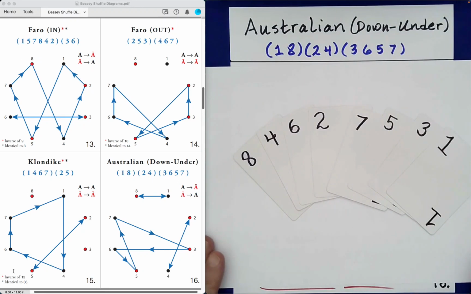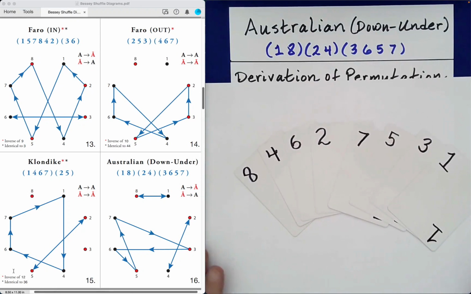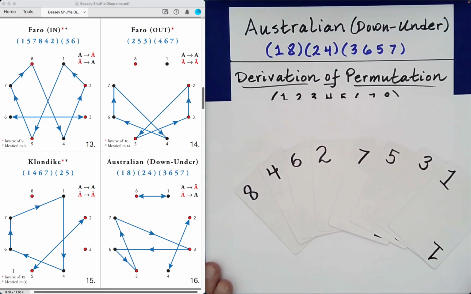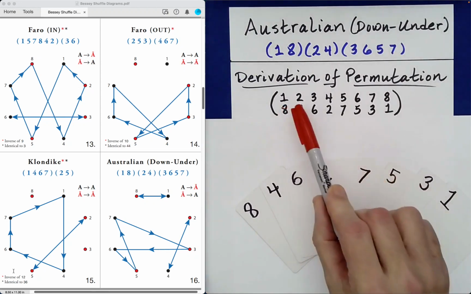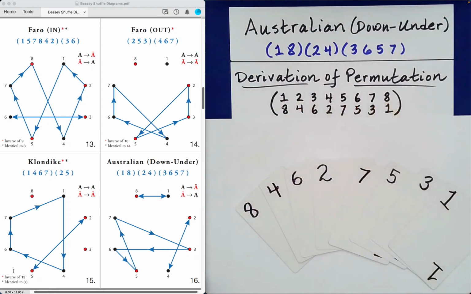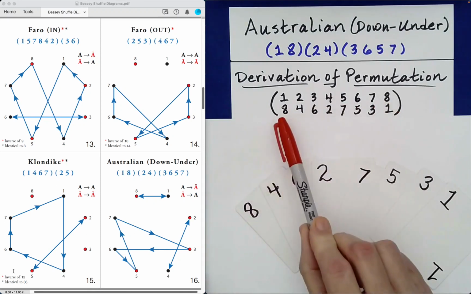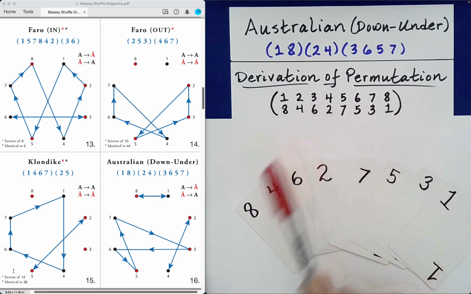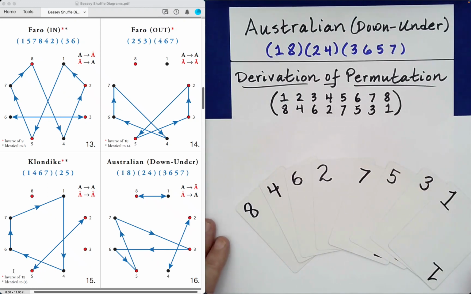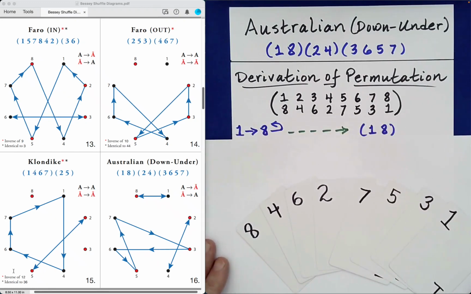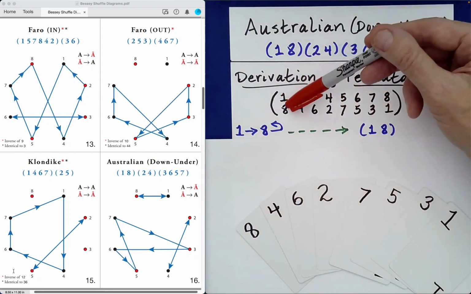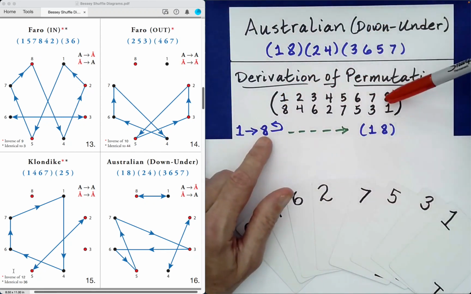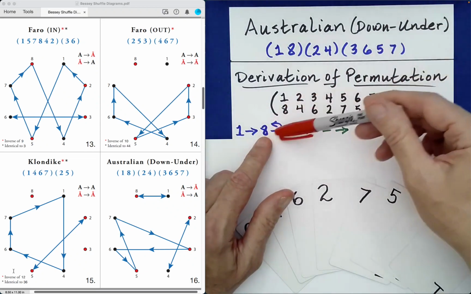Okay? And that's what I've indicated down here using Cauchy's two-line notation. We see that we get the following representation. Of course, the top row is always 1 through 8 for what we're doing. And then the bottom row is 8, 4, 6, 2, 7, 5, 3, 1. Now, two-line notation can be converted to cycle notation as follows. We look at what happens with 1. 1 gets sent to 8, and then 8 gets sent to 1, so it wraps back around.